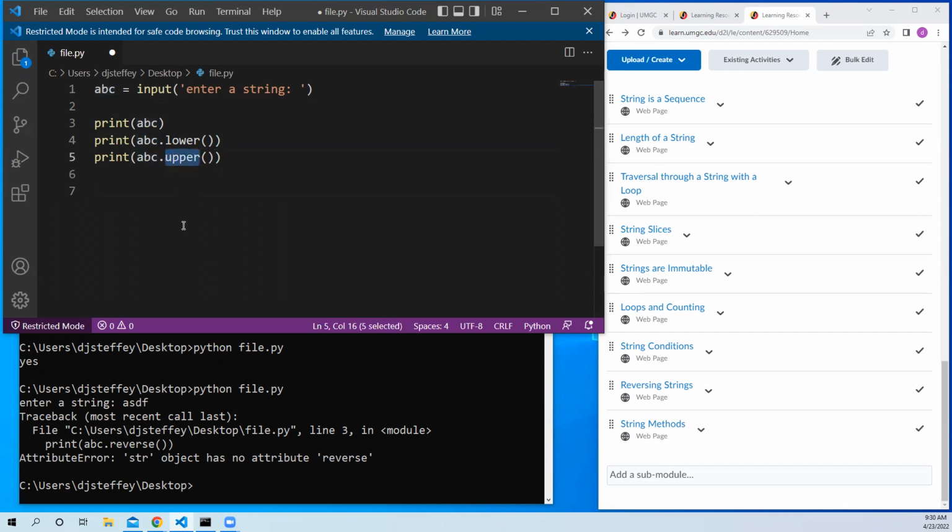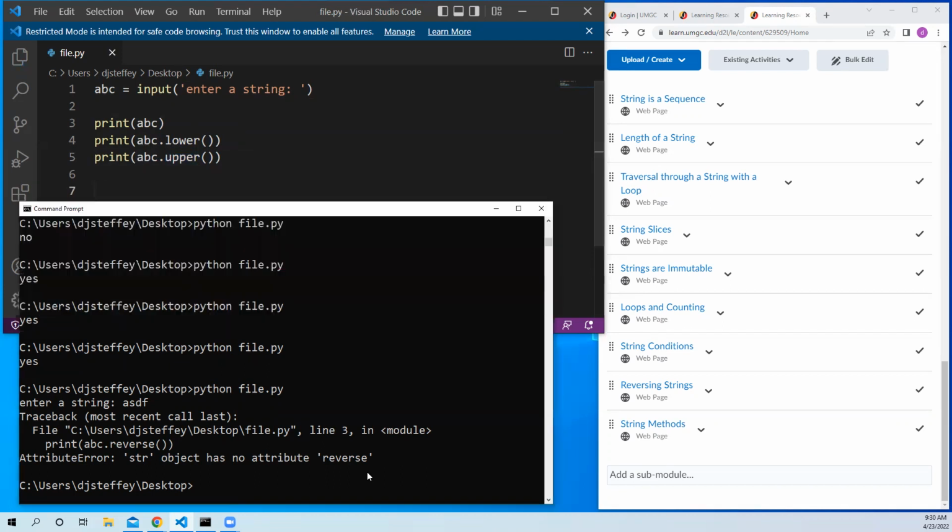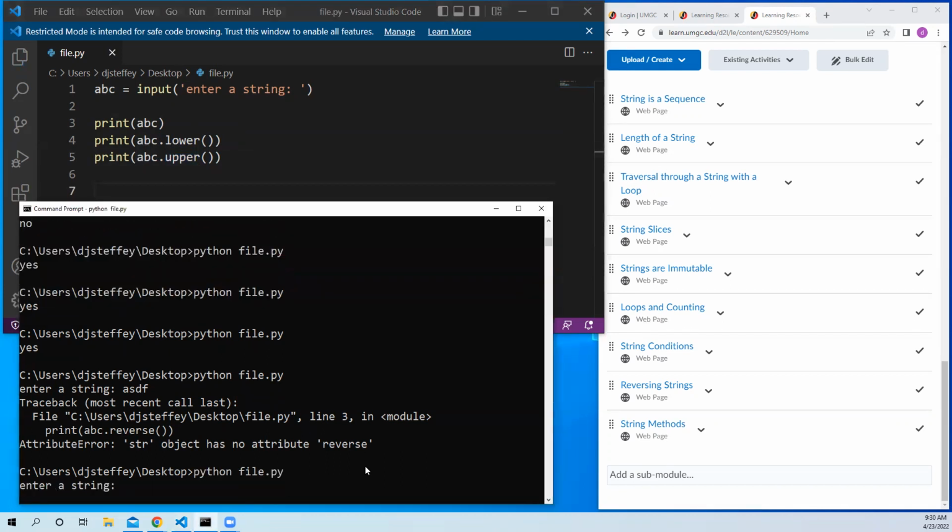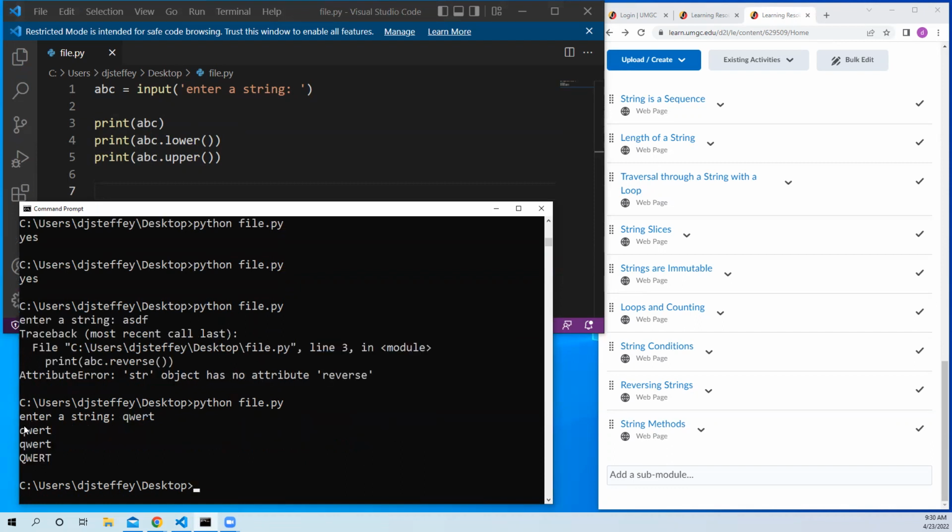The upper makes all of the characters uppercase. So let's save it and let's run this. If I enter this string, QWERTY, you can see that's the original string. That's the string dot lower. It's the same thing because it's already lowercase. And this is the string dot upper. It made all of the letters uppercase.